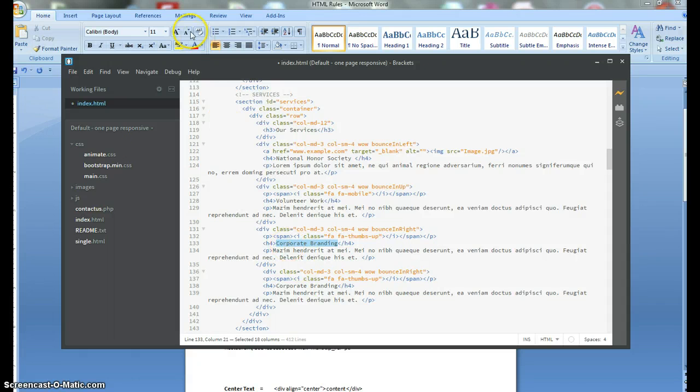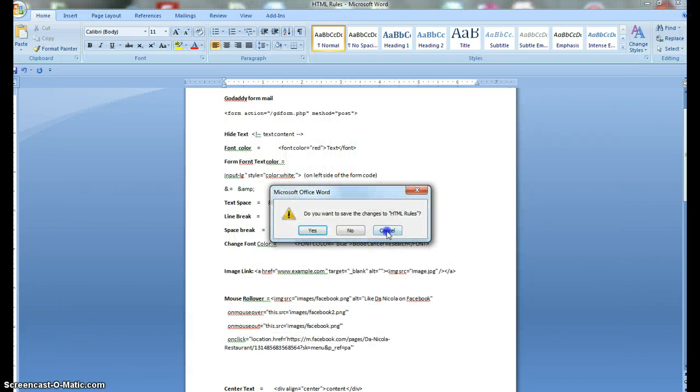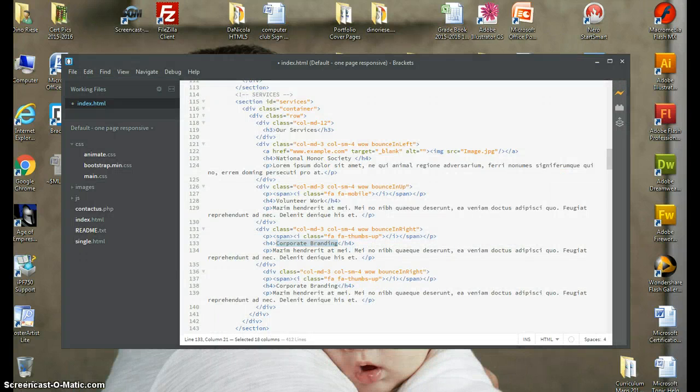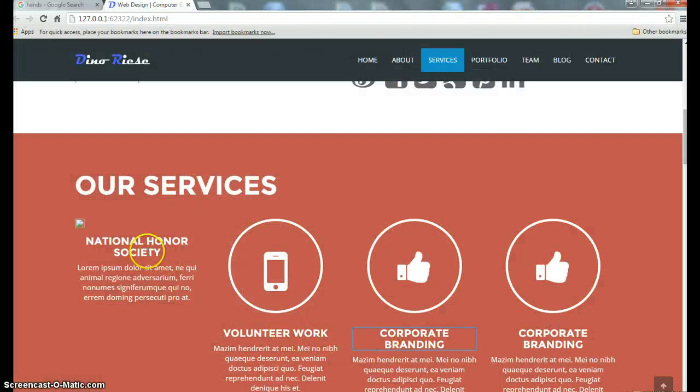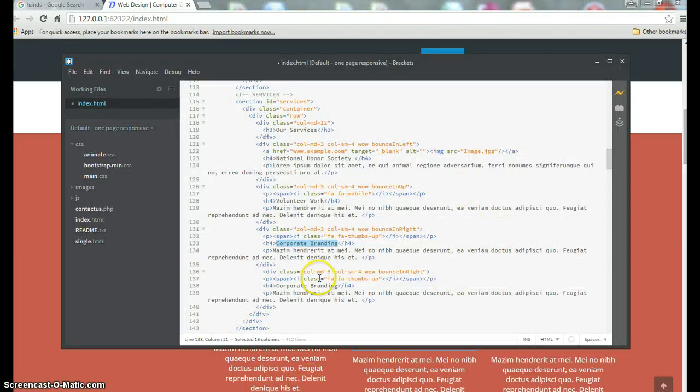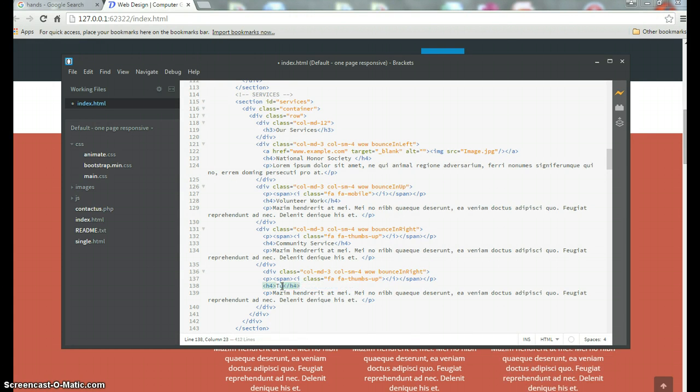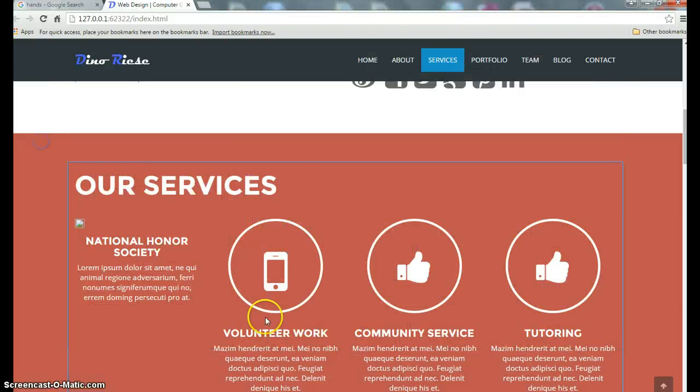After volunteer work, it's the H4 tag, which actually is this tag. These are the H4 tags. So volunteer work, National Honor Society volunteer work. This one will be, let's make it community service. Yes, I could spell community. Community service. All right, after community service, then we'll do tutoring. You do tutoring services. Tutoring. All right. Save all.